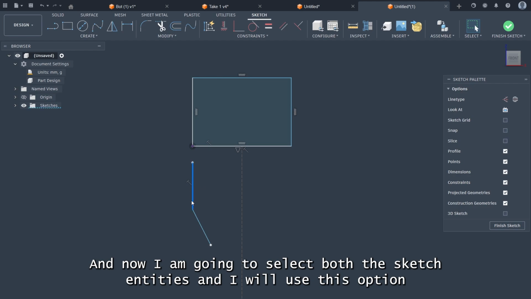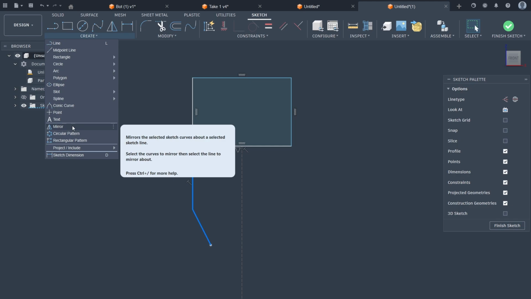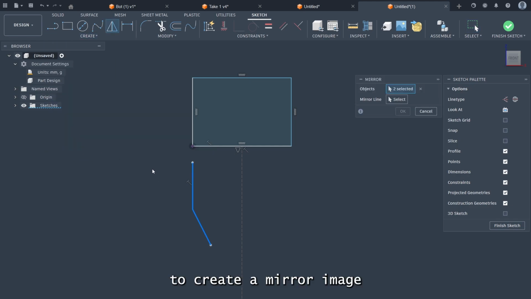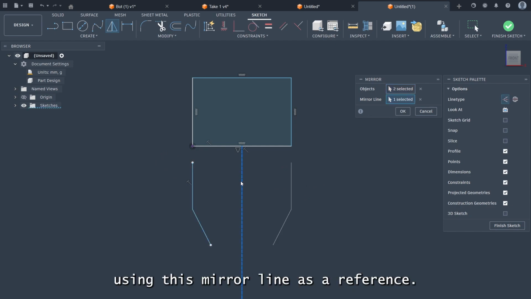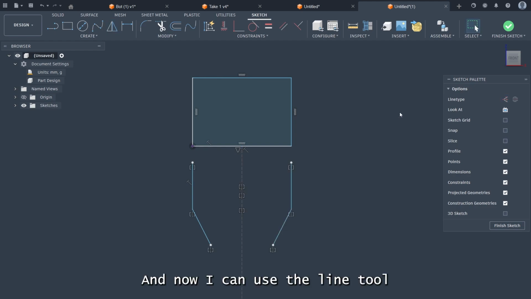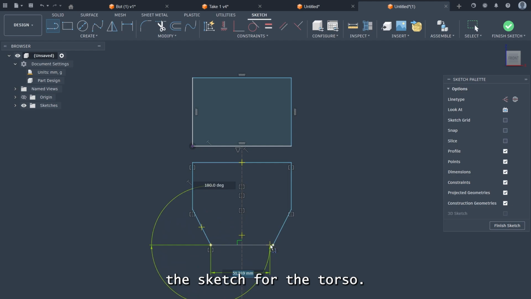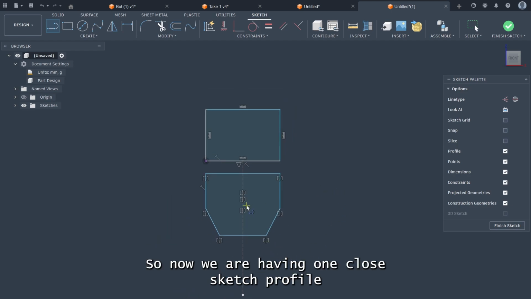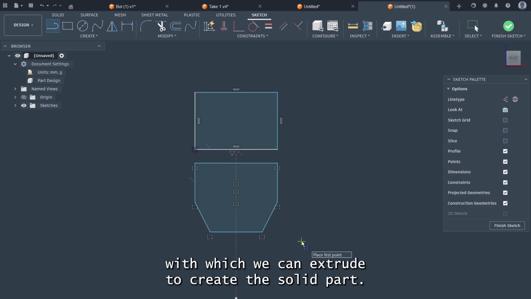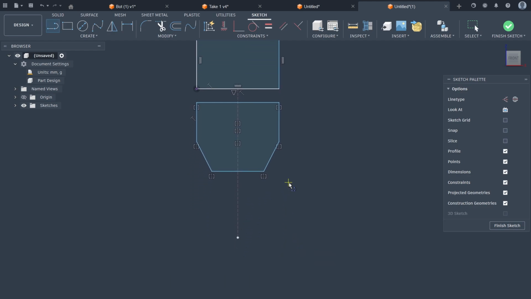And now I'm going to select both these sketch entities and I will use this option to create a mirror image of these sketch lines on the other side using this mirror line as a reference. And now I can use the line tool to join these points, complete the sketch for the torso. So now we are having one closed sketch profile with which we can extrude to create the solid part.